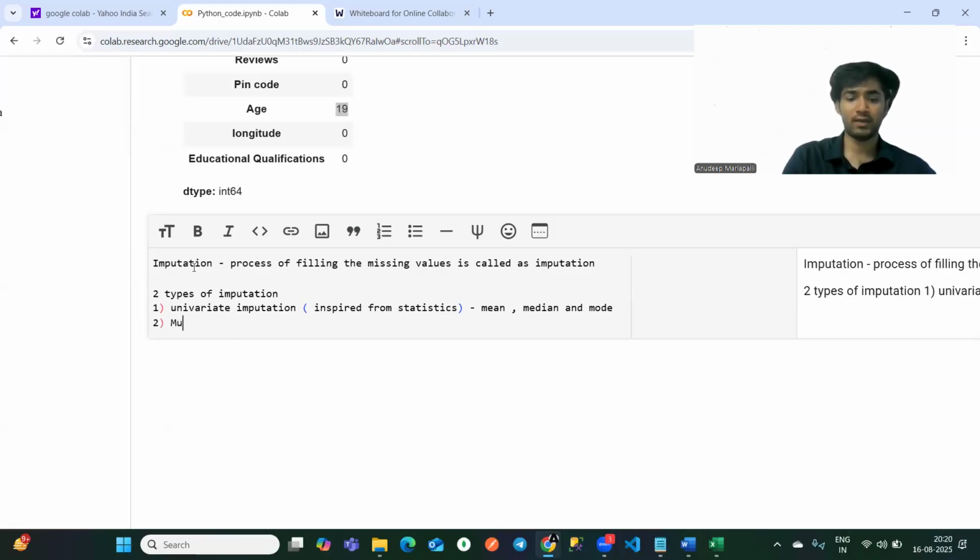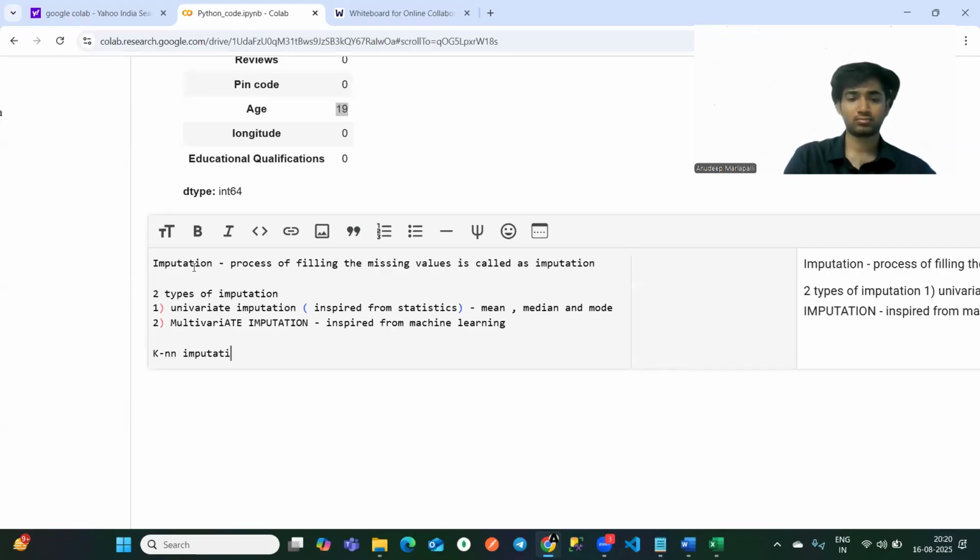Second one is multivariate imputation. This is actually inspired from machine learning. In multivariate imputation, what all do we have? We have KNN imputation, and then we have MICE. MICE means multiple iterative chain equation. This is actually considered best in accuracy.